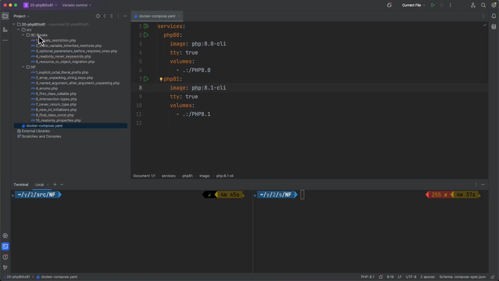In this video, we are going to see the backward incompatible changes, or the BC breaks, and the new features that have been introduced in PHP 8.1 starting from PHP 8.0.